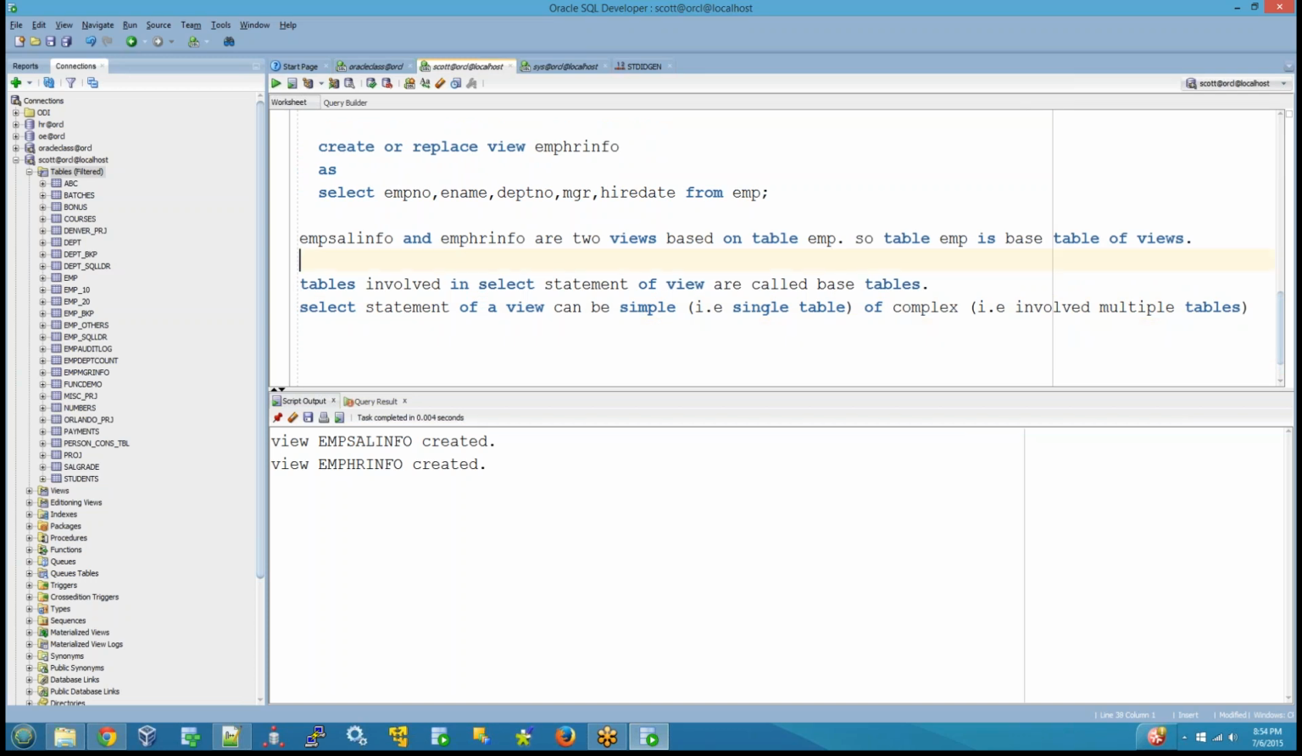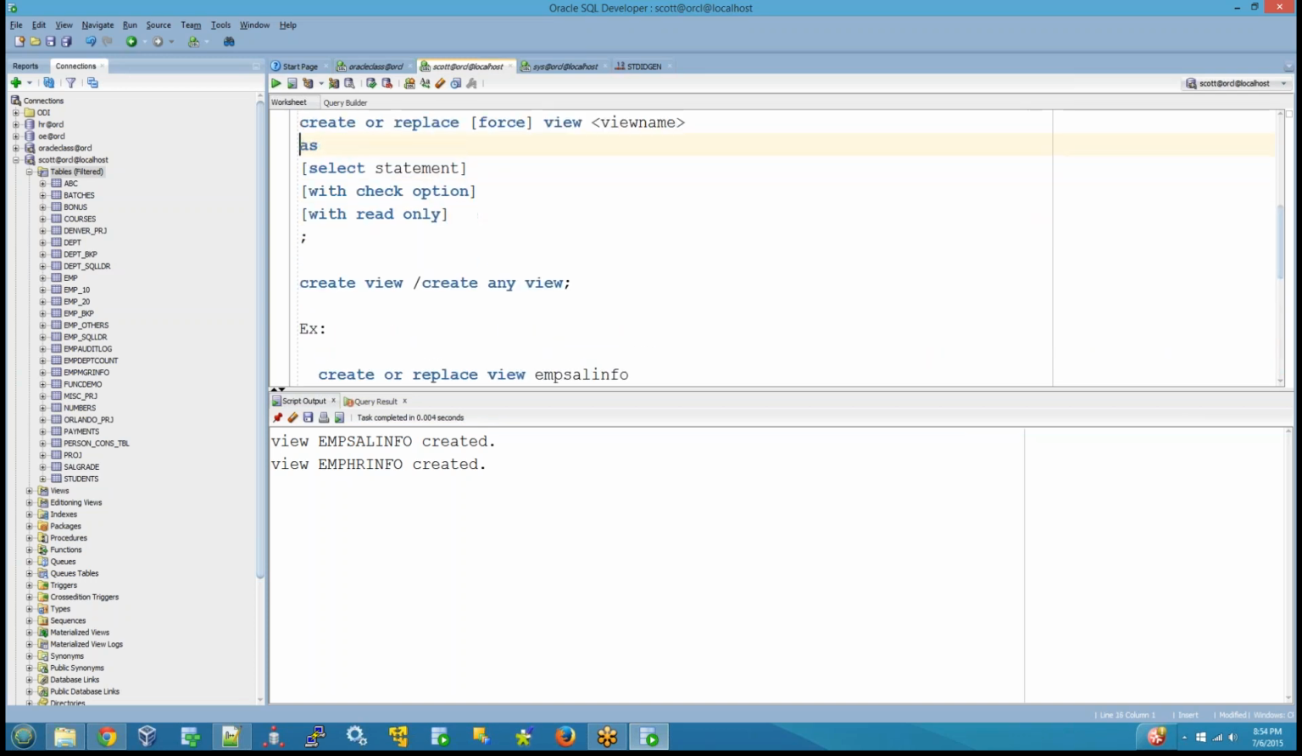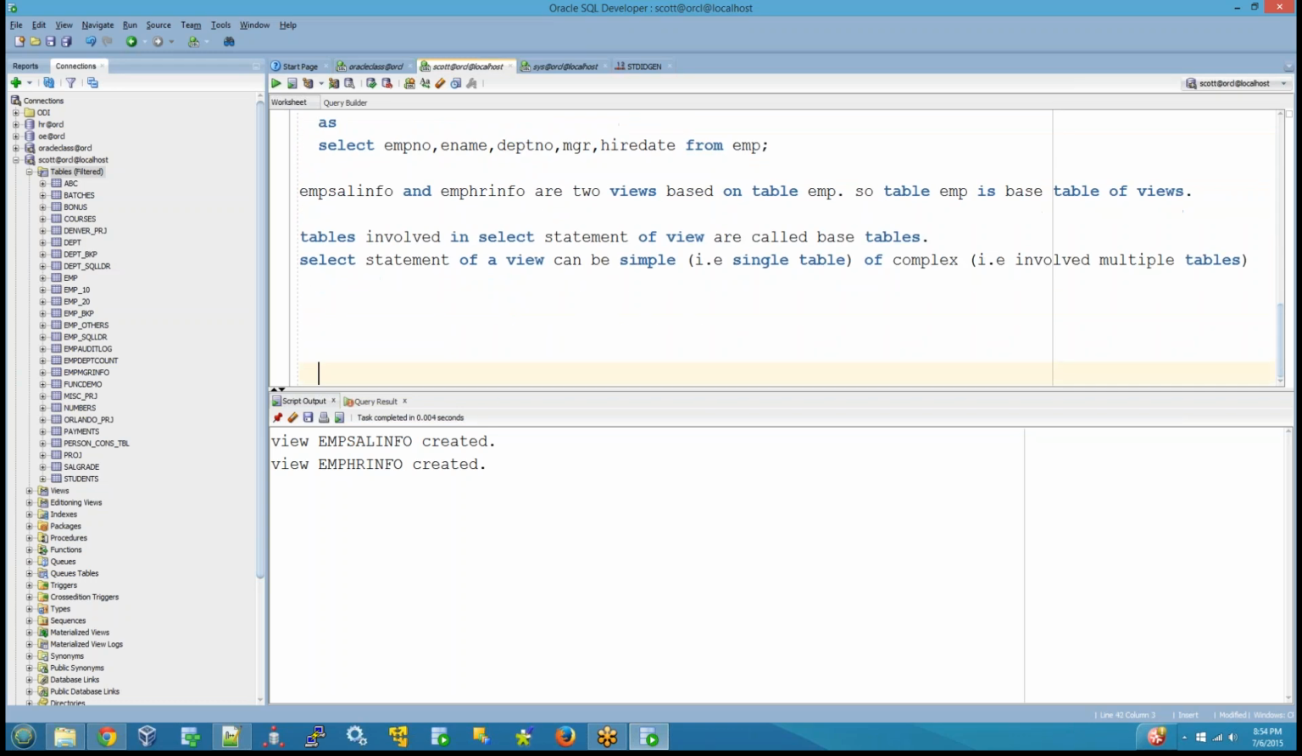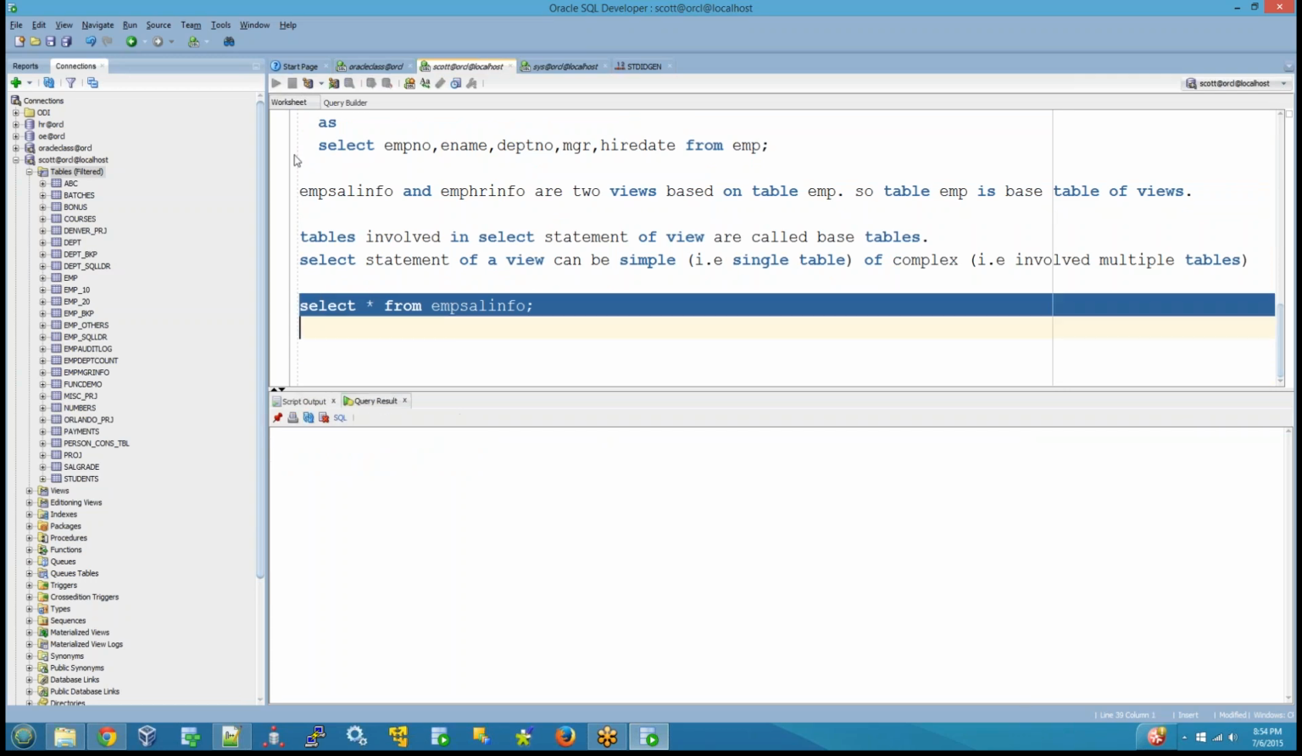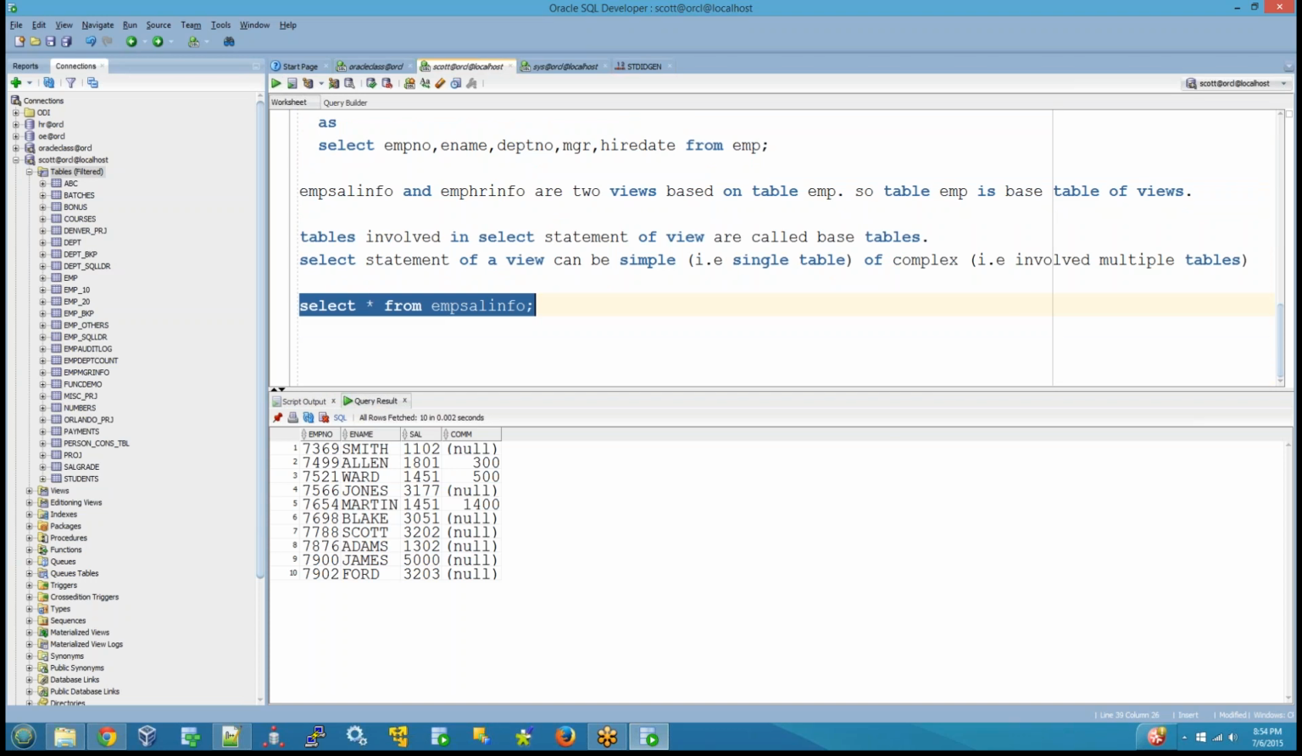Okay, so now we can select data from a view. So let's see. I'm selecting from EMP sal info. Does the view contain any data? Yes or no? No, the view does not contain any data, but I'm able to select from the view. So I'm executing select star from view. But from where are we getting the data?